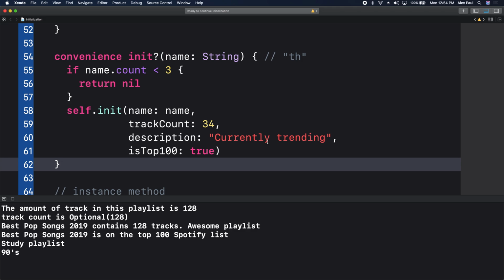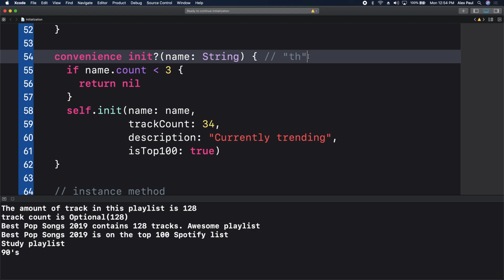Question? Yes? Name dot count. Oh, the character length. So we know name dot count, right? Yeah, but the name is a string, correct? If I say name dot count in our example here, string dot count, what's the answer? Yes, exactly. No, that's fine. A lot of moving parts. So here, what's the count? 2. So will that pass? No. So it returns nil.